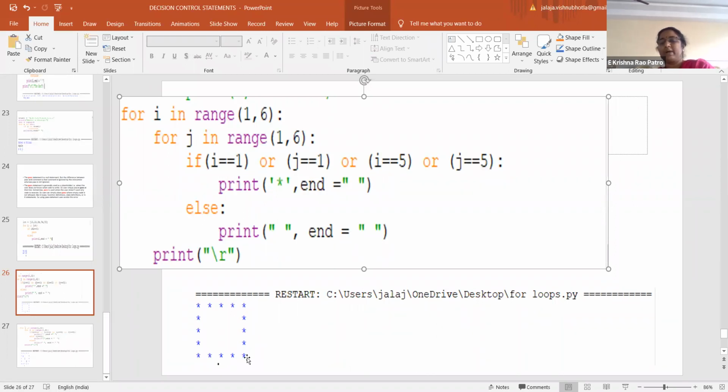This will happen till j becomes 6. So till j is equal to 5, all the stars will be printed. As soon as the value of j becomes 6, the condition is false, the control will come out of the loop. And i is also incremented to 6. So the control will be out of the 2 for loops.